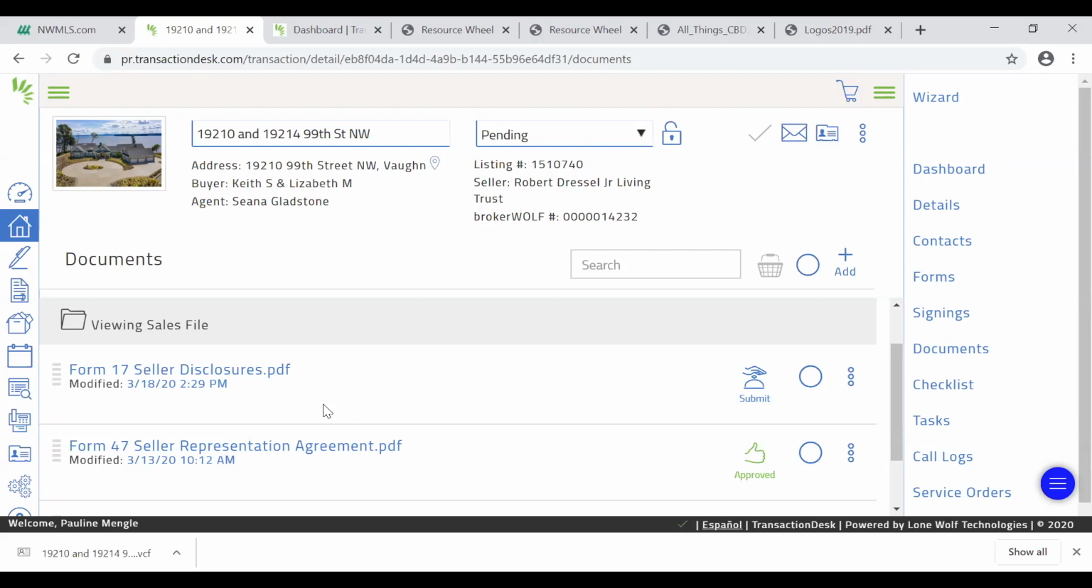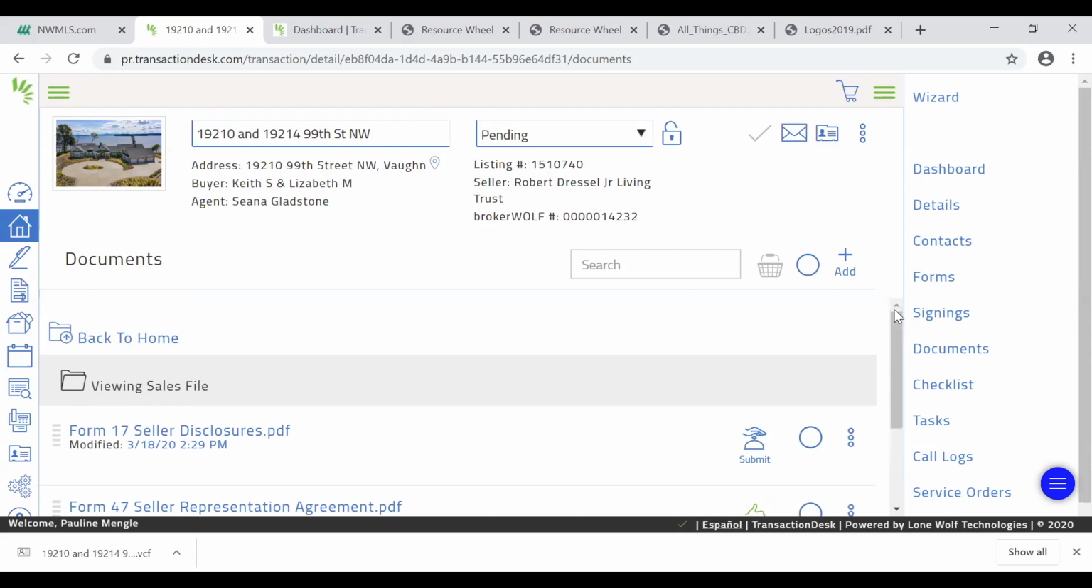A few other things that you can do here. Let's suppose that you are the listing agent. You've turned in all of your listing paperwork on the transaction, and you now have received a mutually signed purchase and sale agreement. We would like you to go ahead and add that purchase and sale agreement to the same transaction file that you already have.